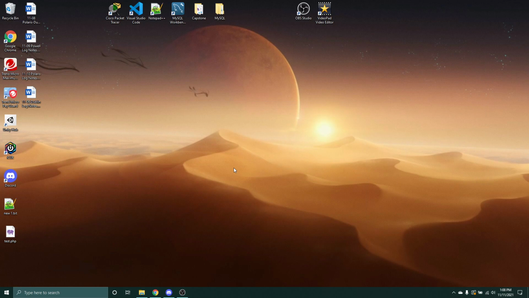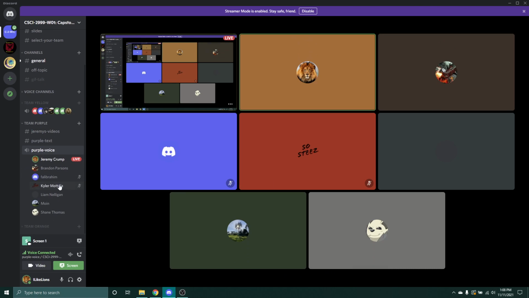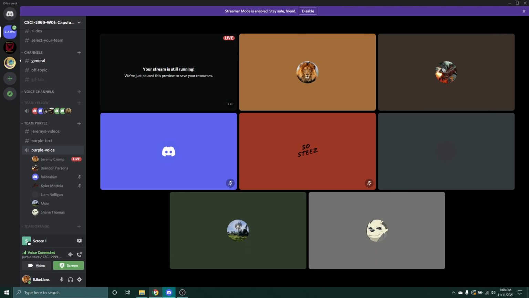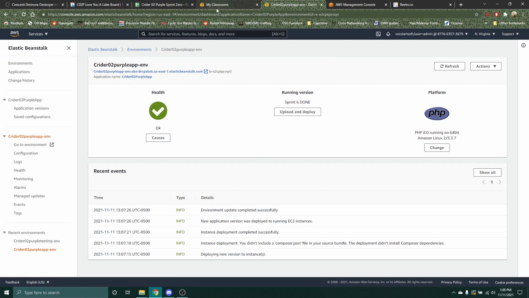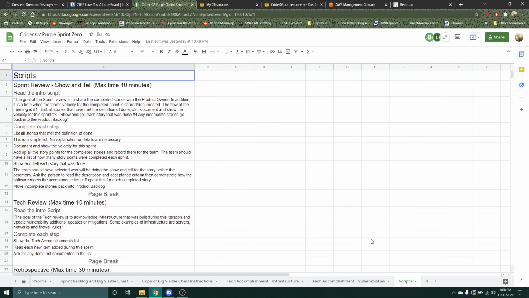So this is the Purple O2 sprint review for November 11th. Everybody is here. So I'm going to go ahead and get started with the intro. The goal of the sprint review is to share the completed stories with the product owner. In addition, it is a time when the team's velocity for the completed sprint is shared and documented.